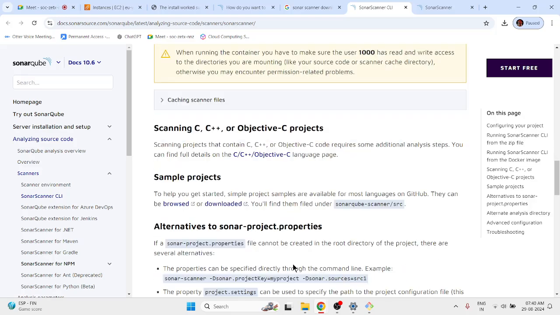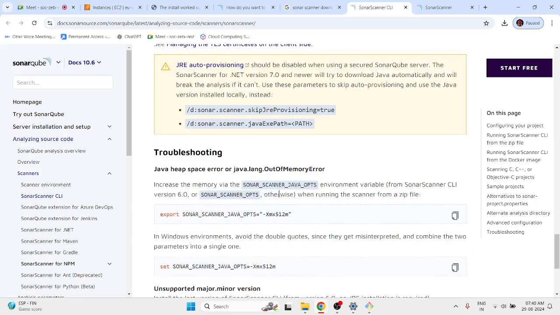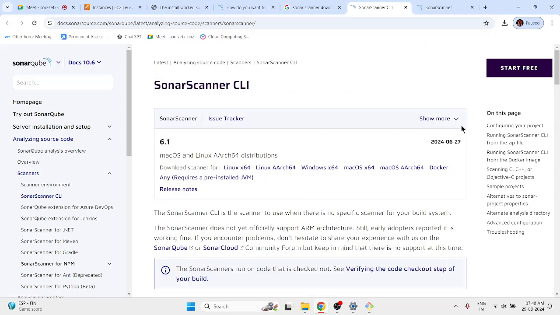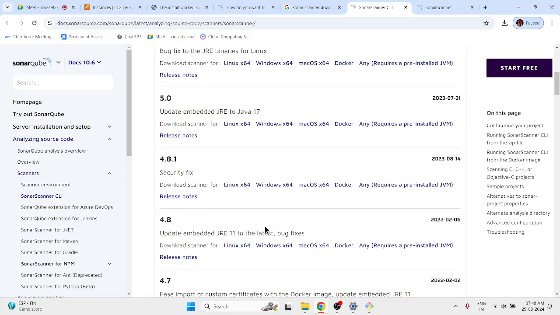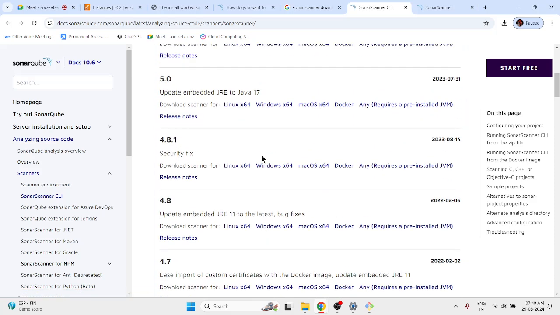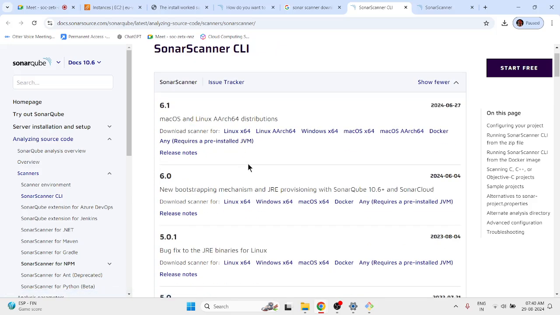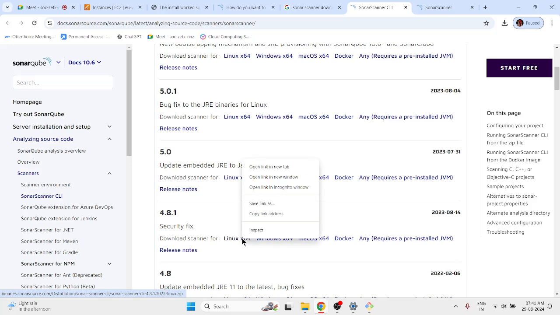Where to download? Here is the file to download. Except download everything is there. Yeah, download scanner for Linux or Windows, Mac OS. What is ours? Linux, right? Then let's download this one. Latest one you can download, but I'm not sure whether it works or not. So that's why let's download a little older version, 4.8.1.